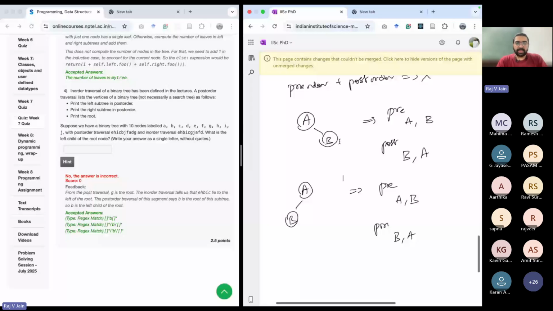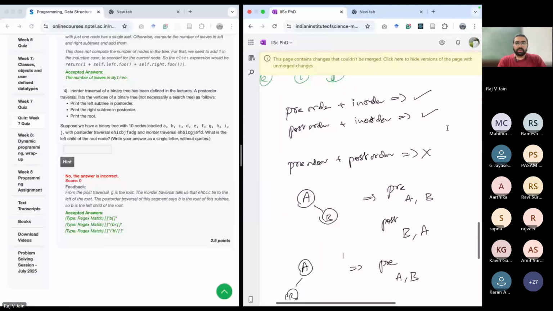Okay. Same thing for this tree also, right? Root and then left, that's your pre, and then left, and then the root becomes your post order, right? So both have the same pre and post order, but the trees are different, right? So hence, just using pre and post order, you cannot get the tree structure, right?